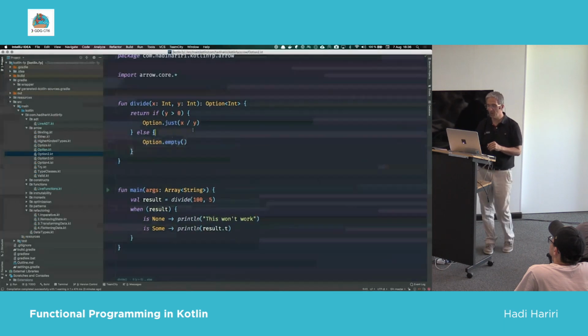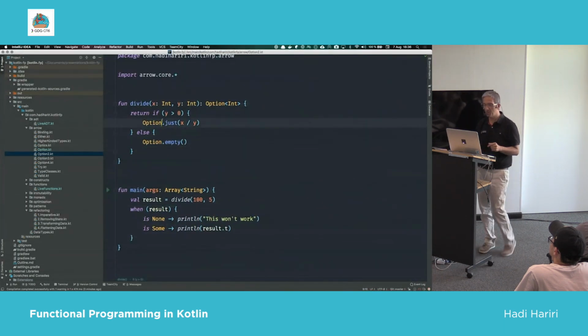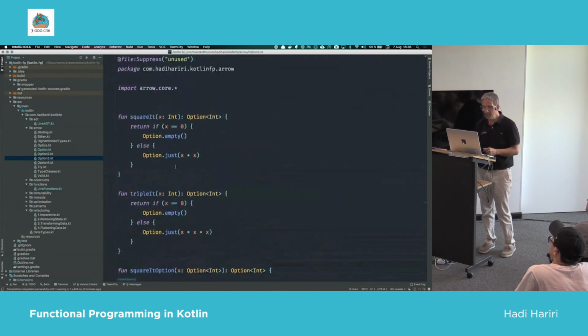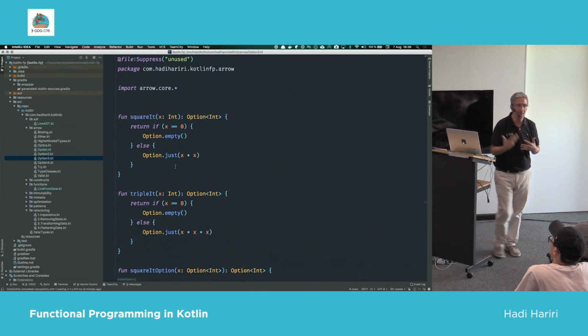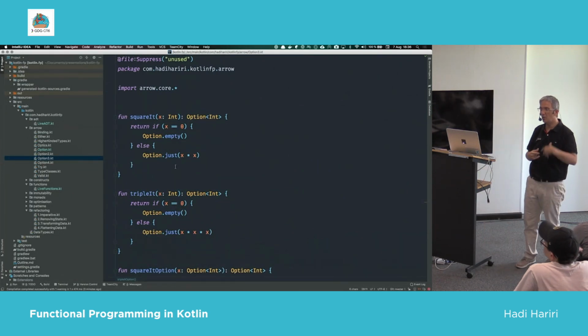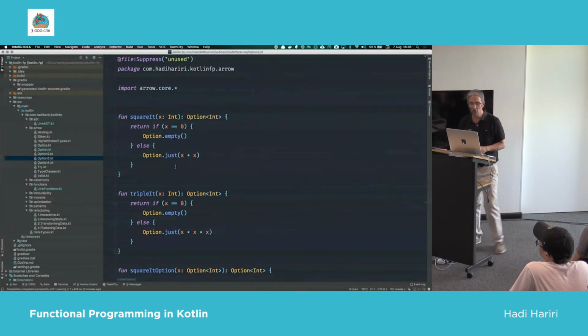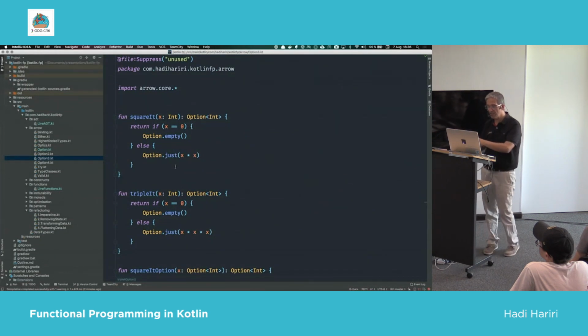So here, for instance, I'm saying this is going to return an option. If it actually returns a value, I use just. Just means it's just going to return the value. Otherwise, I return empty. And then I come here with the normal way that we write code, which is when the result is none, then do something else. But what happens if I want to combine multiple options with each other? What happens if I want to feed one option into another option? So for instance, here I have a function called square it, that if it's 0, then return empty, else return just.